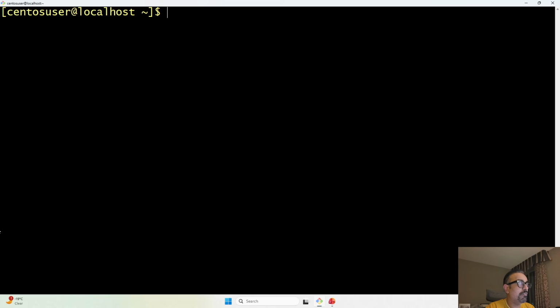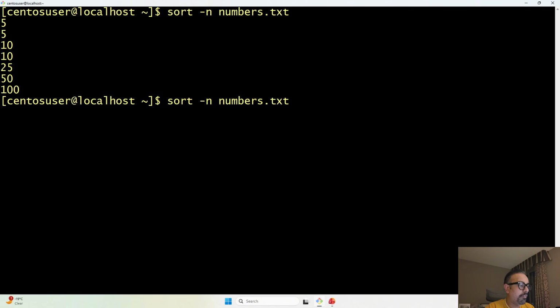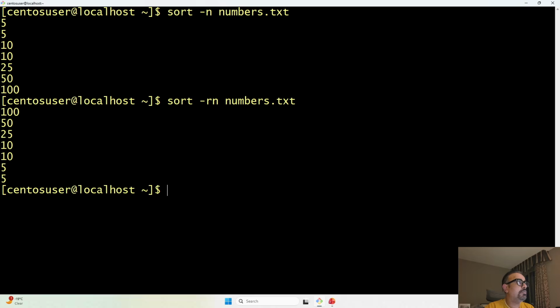Then if you have to reverse the order, previously this is our order. Now if I have to reverse the order, along with n, I will add r, and this becomes the reverse order. See, this is ascending and this is the descending order.